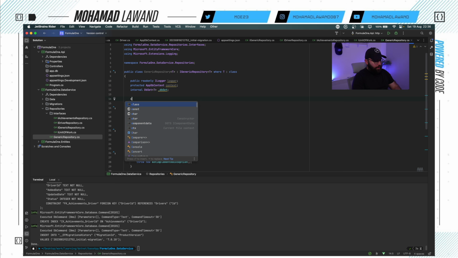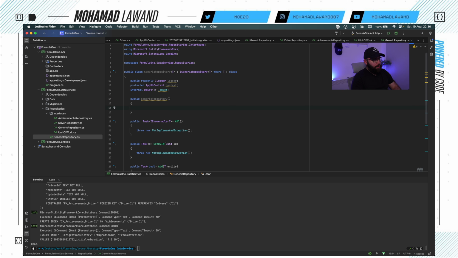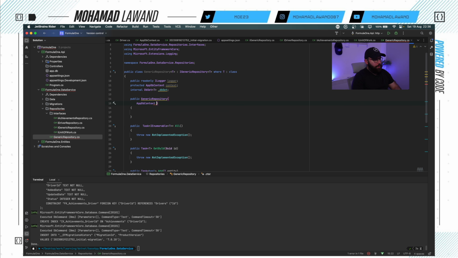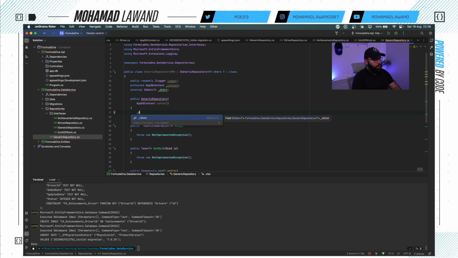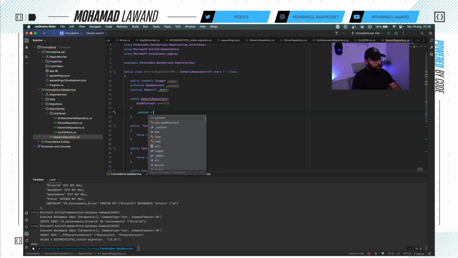And then I'm gonna have a constructor here. And inside my constructor, I'm gonna initialize all of these. So first of all, I'm gonna initialize my app DB context. Let's make this underscore DB context. So here's gonna be context. I'm gonna put underscore DB context equal context. Perfect, that's the first one.